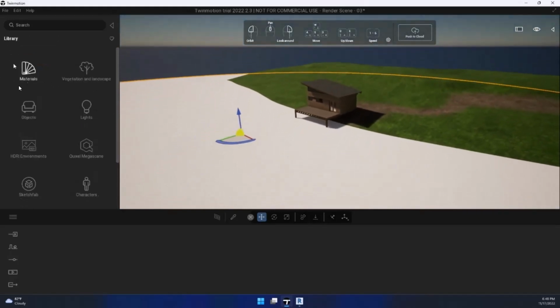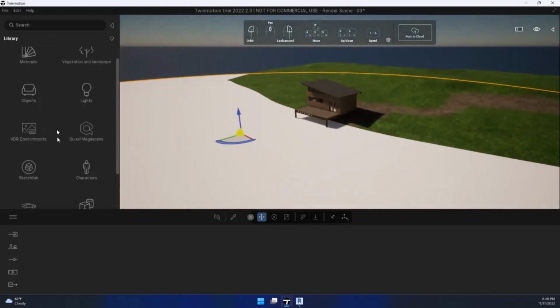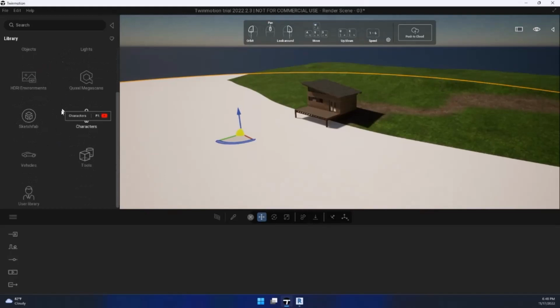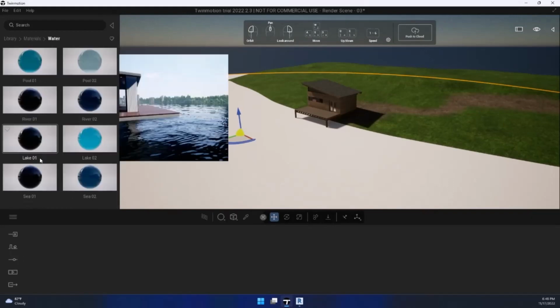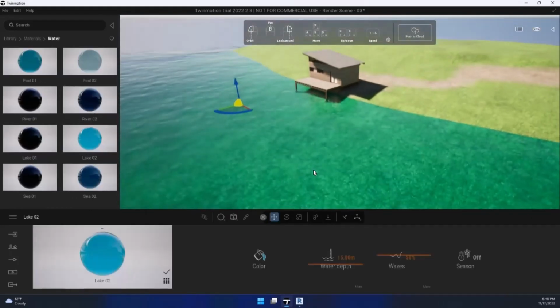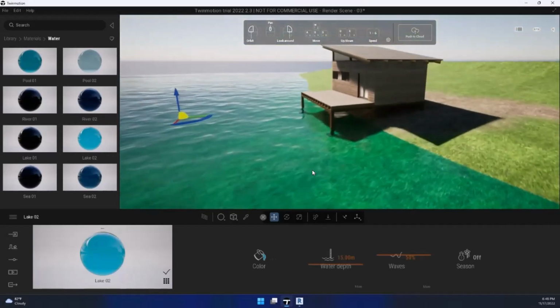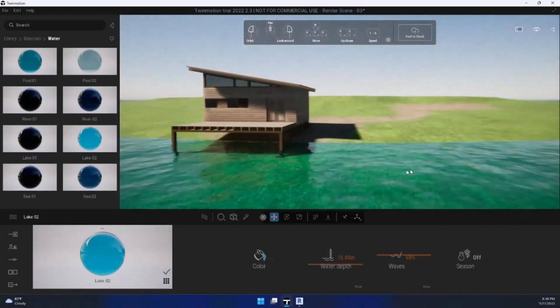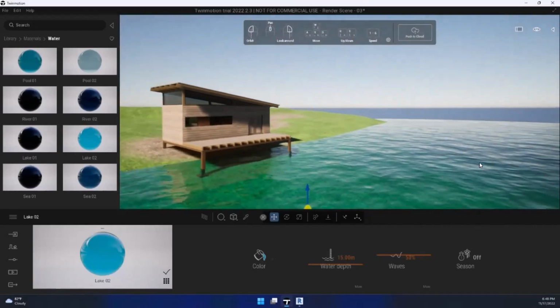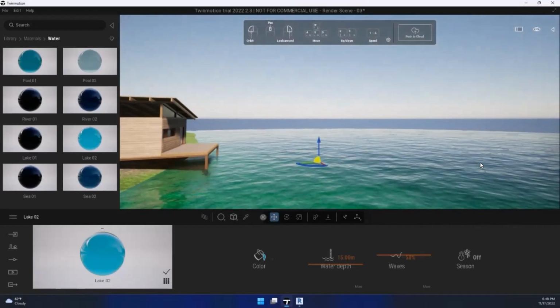And of course, we could go to library, materials, and water. And we could try lake water. There we go. And there we have our water. So that is one way that we could add water to our scene.